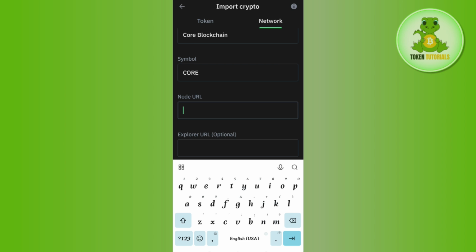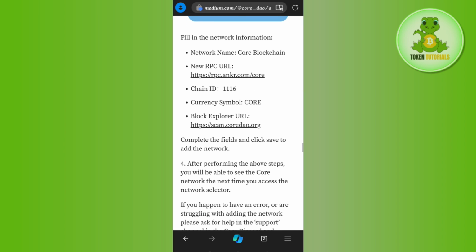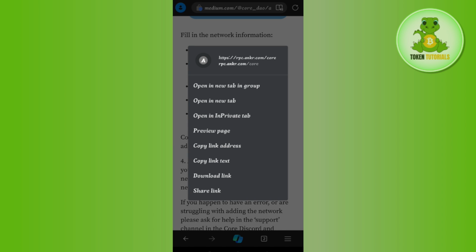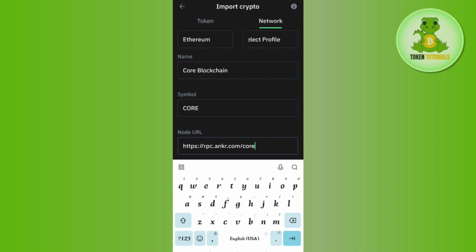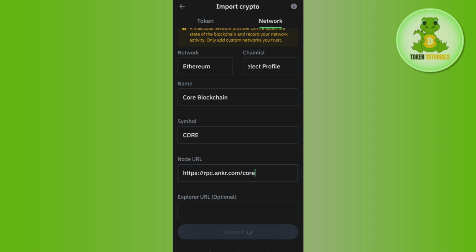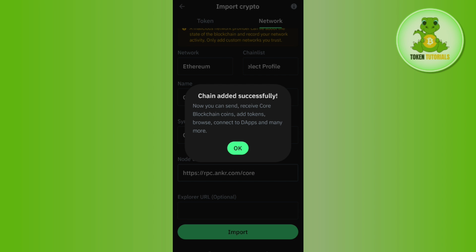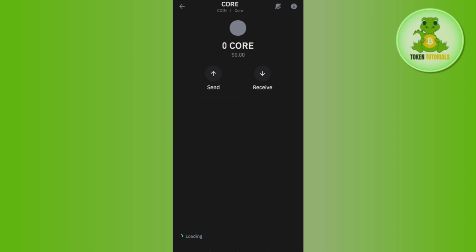Then the node URL is asked over here. So you will have to come here, and then you will have to just copy this address, come back and paste it over here. Then you need to press this import button in the bottom, and after waiting for some time, it will show you that you have successfully added this chain on Trust Wallet. So as you can see over here, Core Mainnet is now added in Trust Wallet.